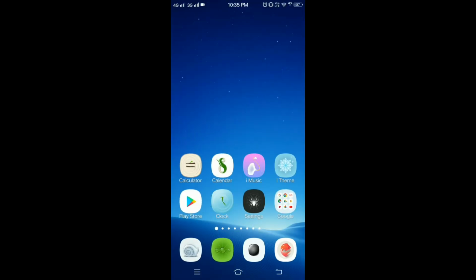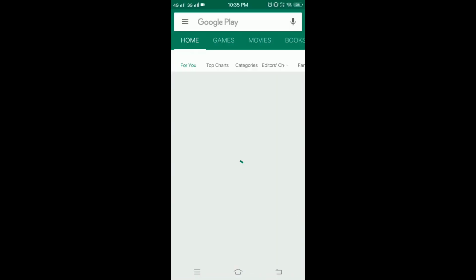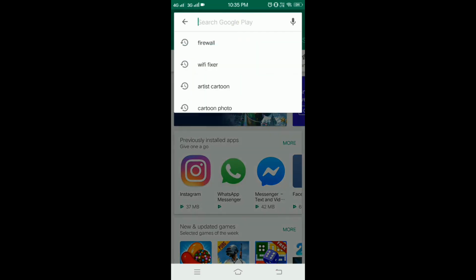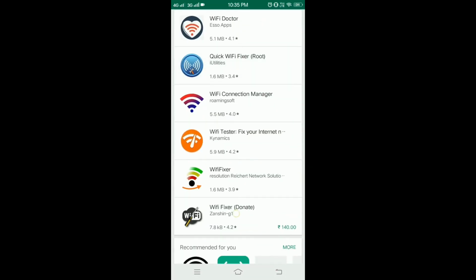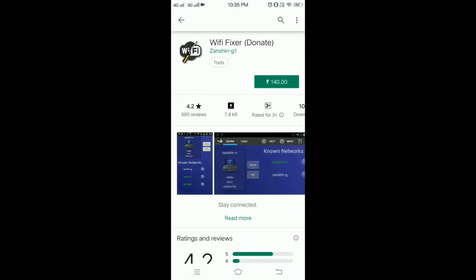Method 9. Download Wi-Fi apps from the Google Play Store. There are a number of apps on the Play Store which can resolve issues related to Wi-Fi connectivity. Go to the Play Store and search for an app called Wi-Fi Fixer. This app will analyze all data and fix the Wi-Fi problem, but be patient as it takes some time.